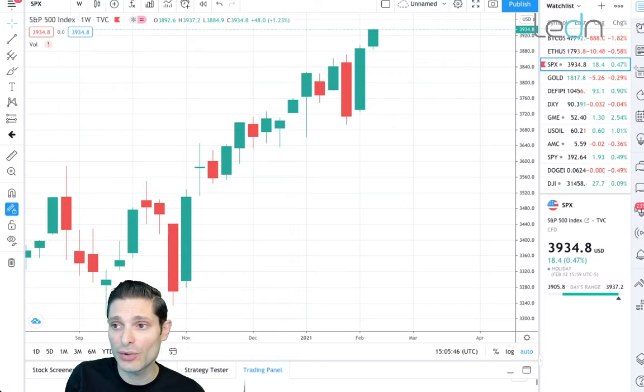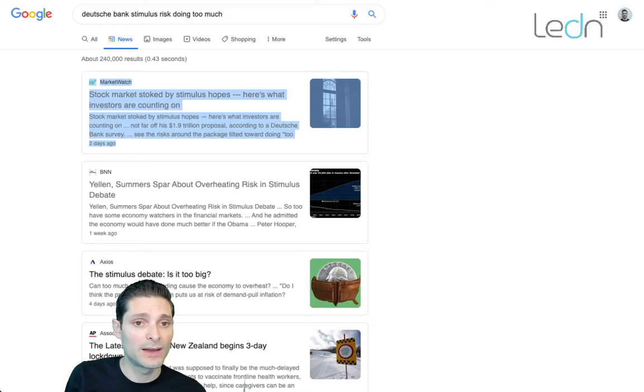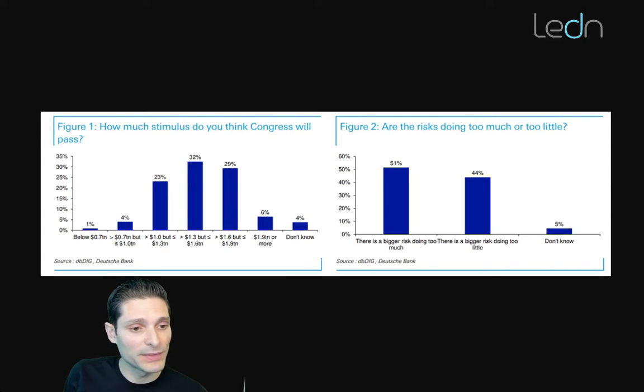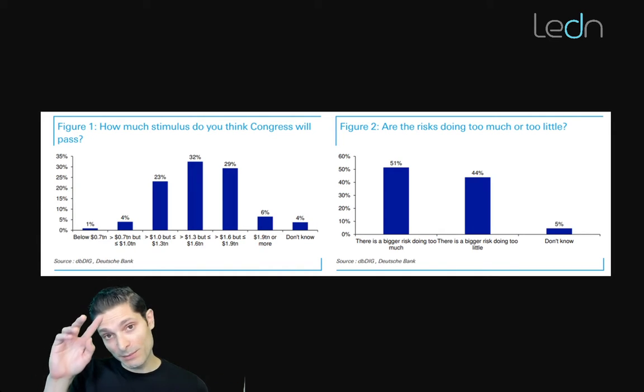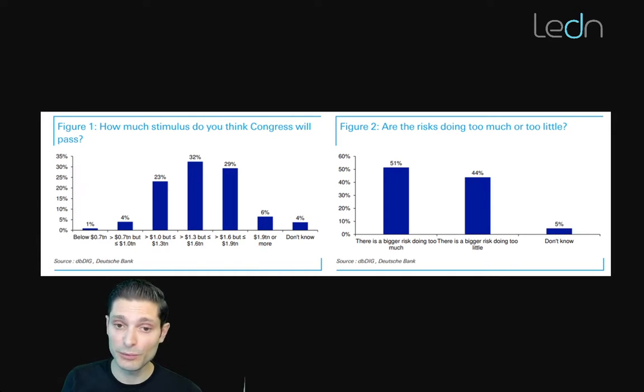Just to show you a quick image of this statement, give me a second. Here it is. Here you see the survey that was run by Deutsche Bank, which asks, how much stimulus do you think Congress will pass? The majority of the surveyed respondents say it's going to be between 1.3 and 1.6 trillion, with a large amount thinking it'll be between 1.6 and 1.9. The rumors, again, nothing's been confirmed yet, but it's rumored that it could be up to 1.9.